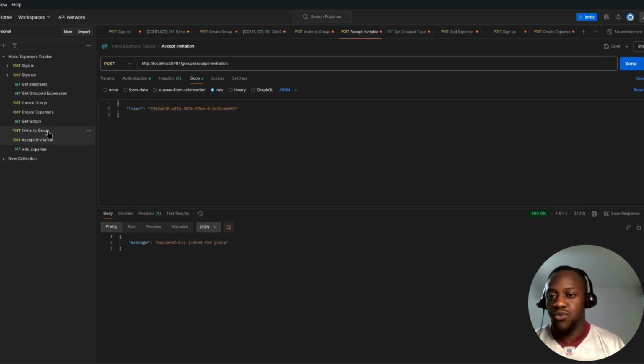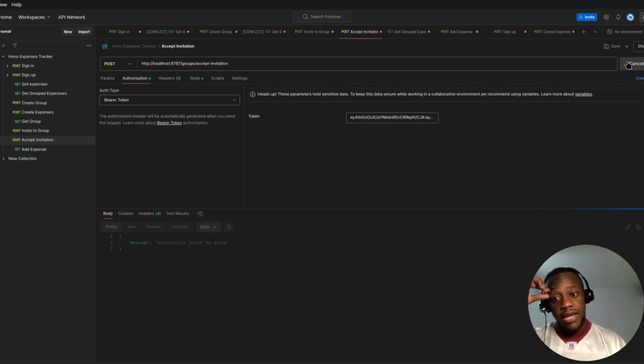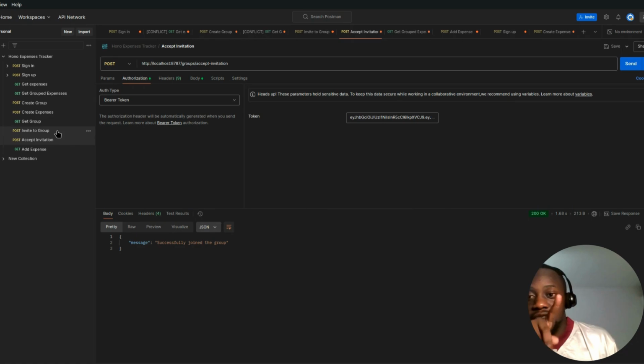And again, I need to get my actual token. And then let me go here, and you will see successfully joined the group. So I've added housemate number 3 to the group. Now we've got an invite and a group that we created, but we don't have members until they've accepted. Well, now they've accepted, so they technically become a member, right? Now they need to sign into the system.